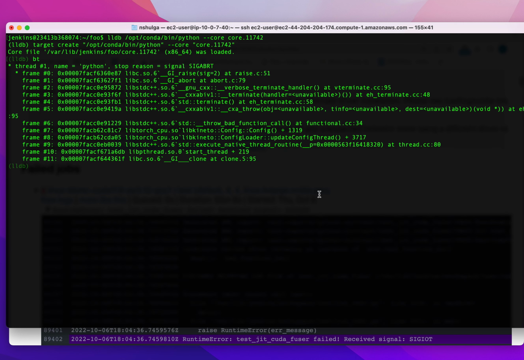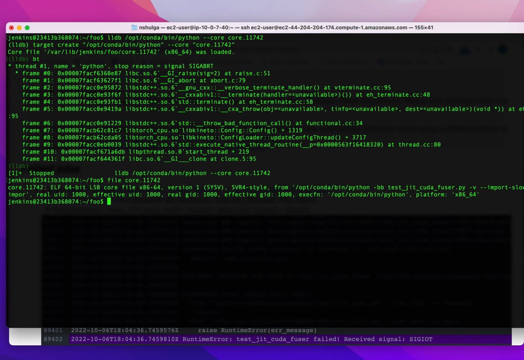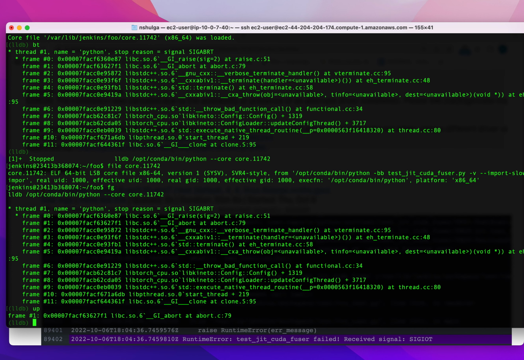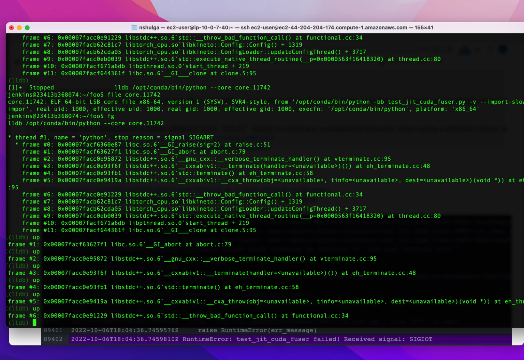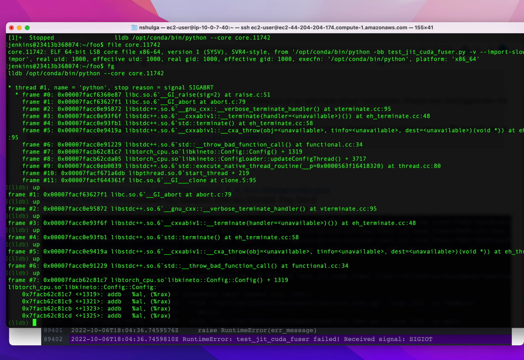That's what we see in the command, right? We were running test JIT code diffuser, so that's the right backtrace. But let's see what's going on here. So we throw bad function call from Kineto config. Interesting. Bad function call is usually thrown when you call a std function. We don't have any symbolic information. I thought we used to be able to build with -g, but we don't.